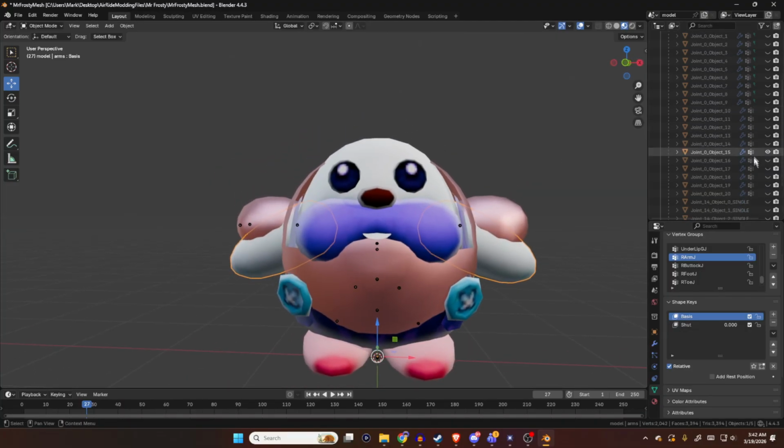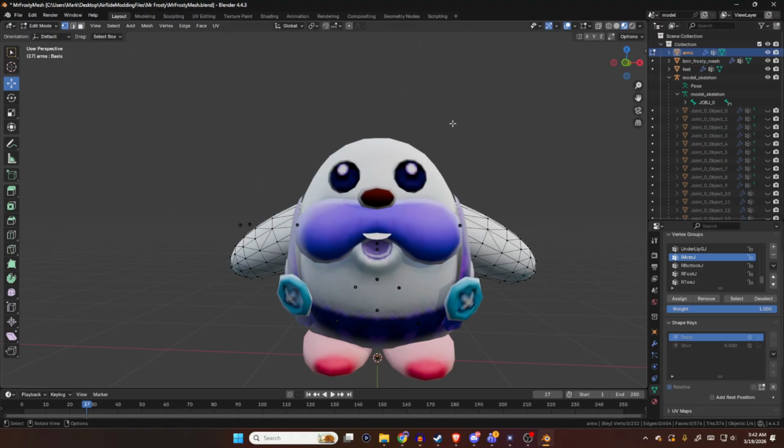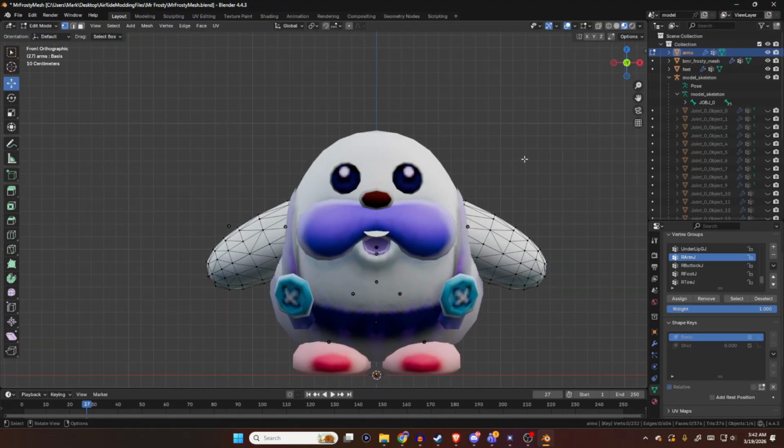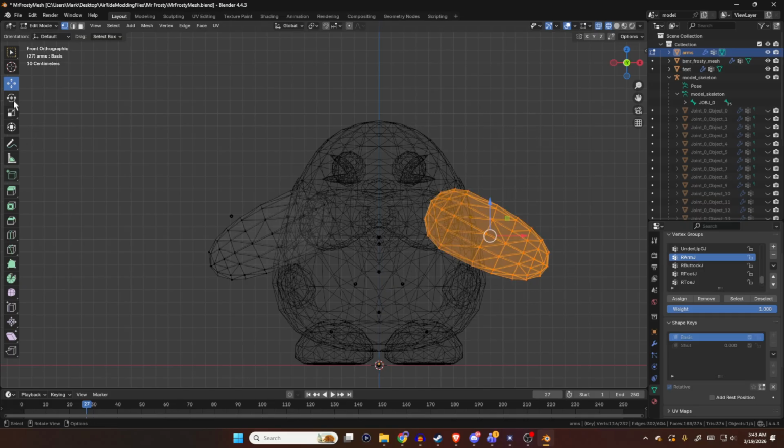All right, so you go to arms. Hit tab to go into edit mode. Hit 1 to go into the straight on view. Go into wireframe mode so we can select everything. Just going to rotate, holding control. And we're just going to try to make it as straight as possible.